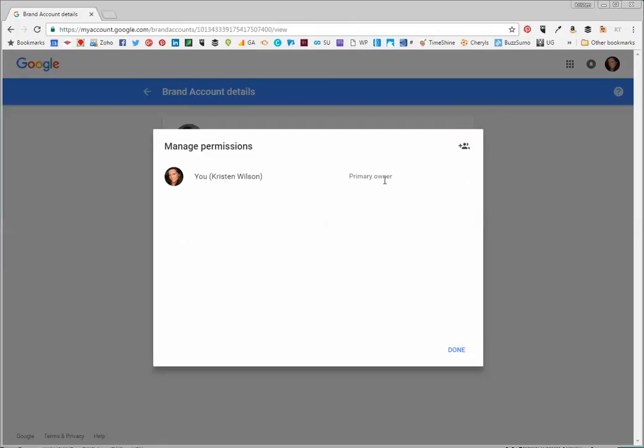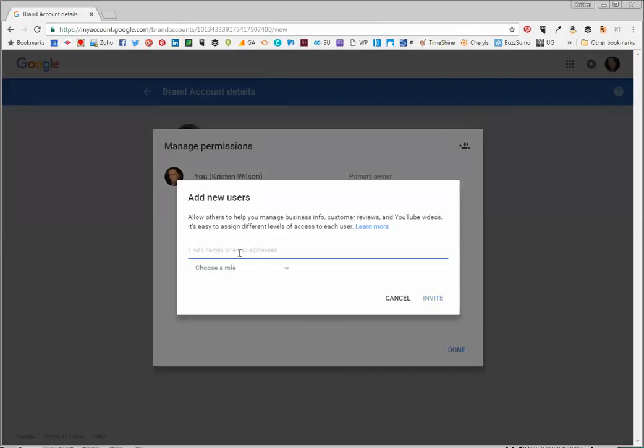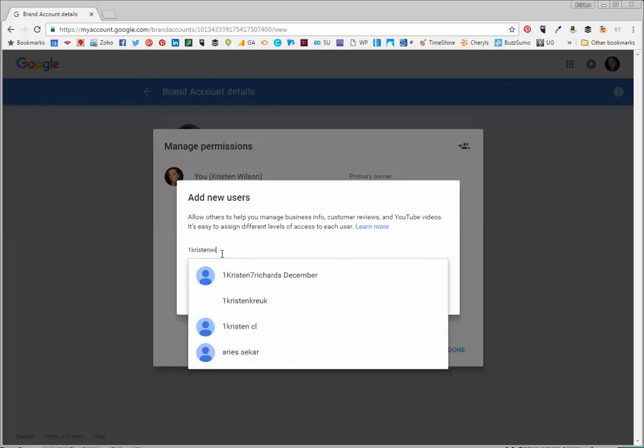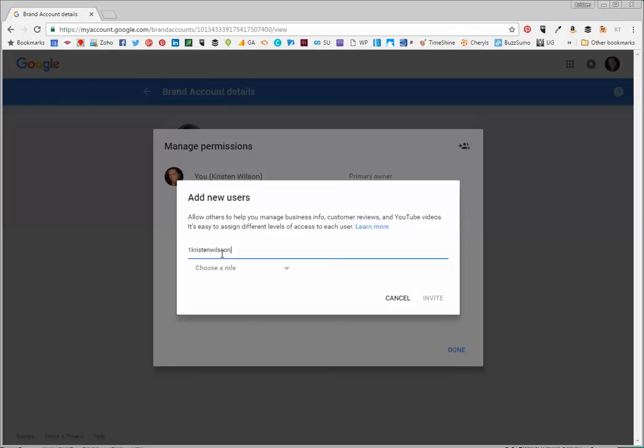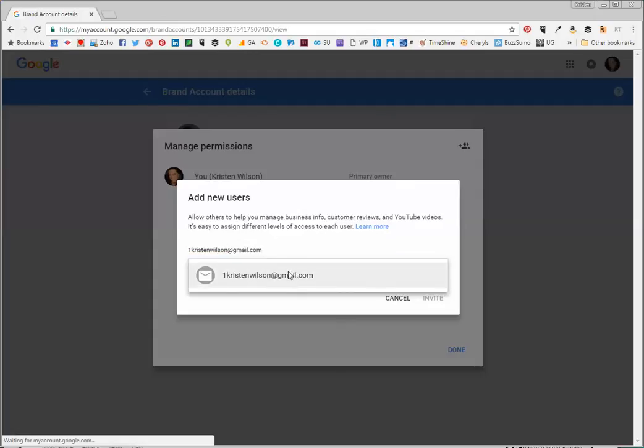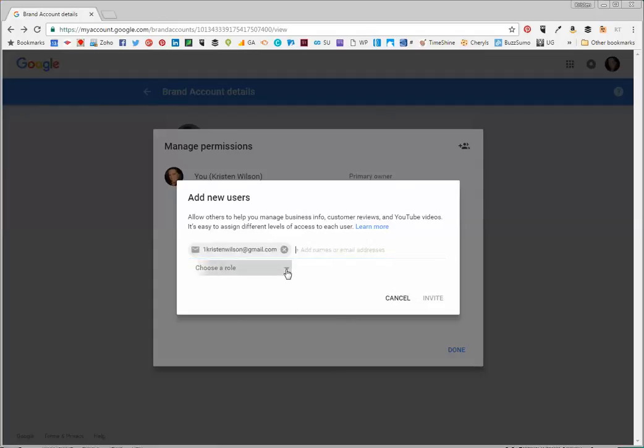And obviously I'm the primary owner. You cannot change the primary owner. You can just add managers. So you can invite new users. It's going to tell you add name or email address. There's my, oops, I can't even spell my own name. And then it's going to ask me to choose the type of role.